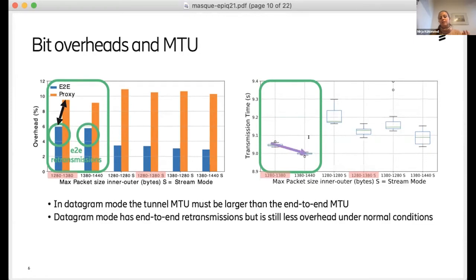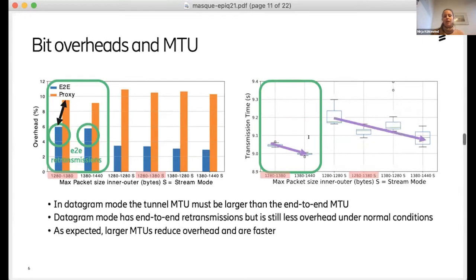Another interesting thing, or actually not that interesting because it's what is expected, is that if you use a larger MTU, then your transmission actually gets slightly faster. And we see kind of the same thing in datagram mode and in stream mode, but in stream mode, your transmission is actually quite a bit slower because you have more overhead and more dependencies.